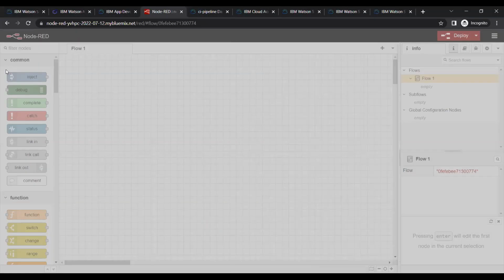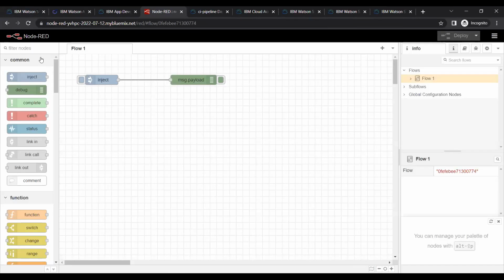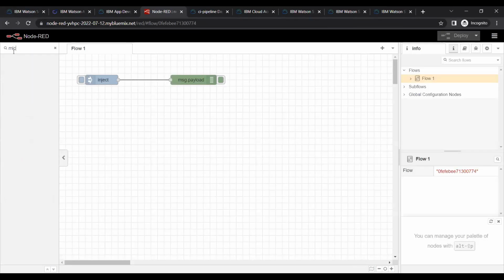We are getting this message. I just need to refresh the page once again, reload it. It loads the plugins. It will update once you refresh it. It updates the flows and all.